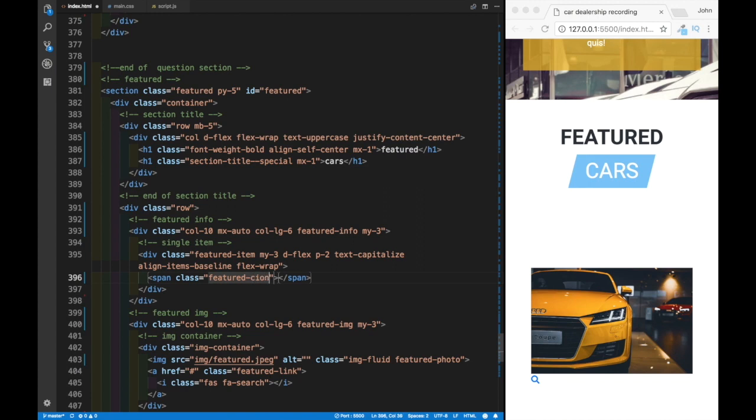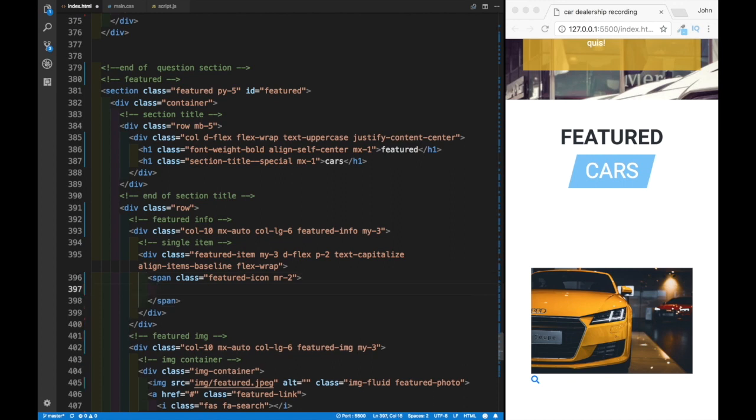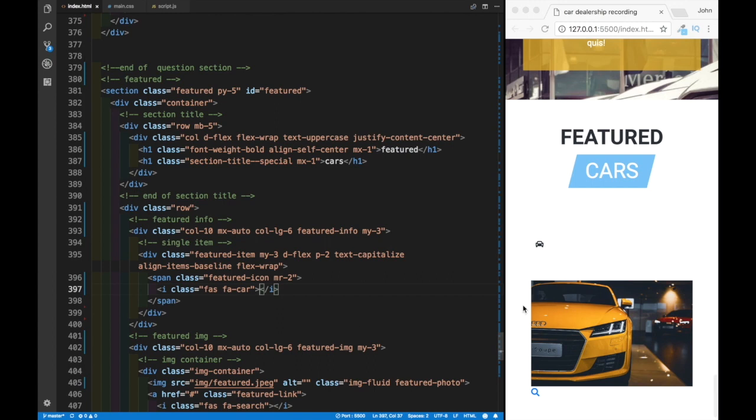And for the icon, we would want to use also a margin. So let's say over here, icon and margin right. This is only for the icon, so there would be a little bit of space in between the icon and the text. And within icon, we're going to have our Font Awesome, FAS, and let's say in this case, we're going to say FA car. So this is going to be our Font Awesome icon. So check it out over here. This is our Font Awesome.